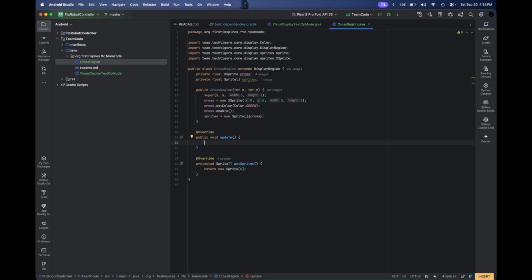Now, you only need to add code to the update method if you want to change what the sprites do depending on what's happening to your robot. For example, you can make it so that if a color sensor detects a green artifact versus a purple artifact, you can show a different color on the display. In this case, just for this demonstration, we do not need any code in the update loop, but this is something that you can add if you wish.